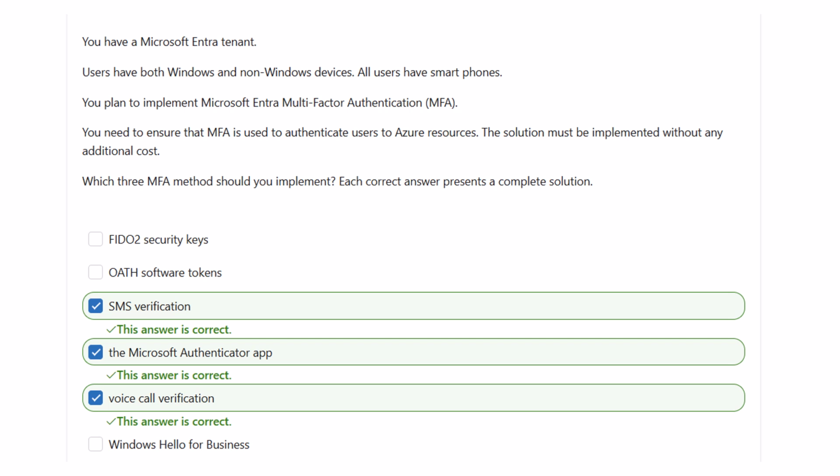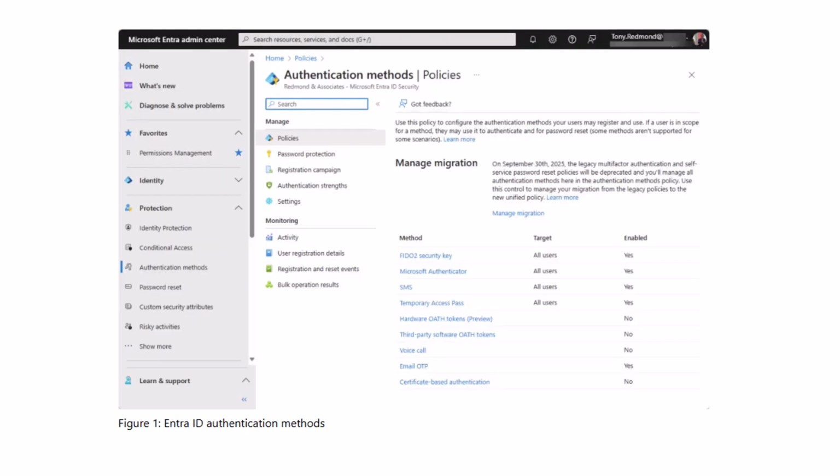The correct answers are 1. SMS verification, 2. The Microsoft Authenticator app, and 3. Voice call verification. Here is a screenshot of the authentication methods on the Microsoft Entra Admin Center, where you would choose whatever method it is that you wanted to use.